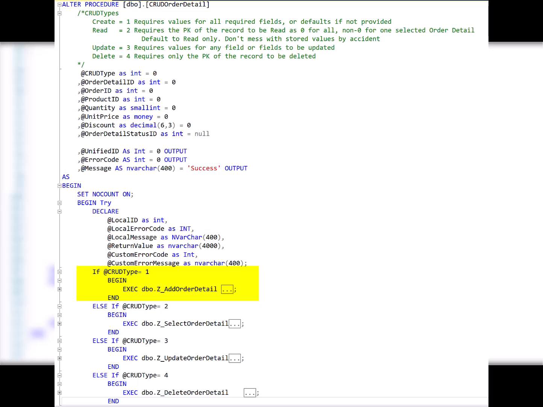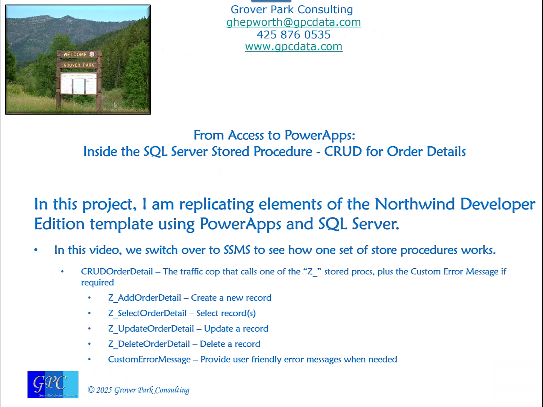That's how the add order detail branch of the master stored procedure for order details works. The other three steps, read, update, or delete, are very similar. We'll look at those in depth in a later video. So that's a taste of the SQL side of the story. Everything we saw in PowerApps depends on this structure being rock solid. If you're an Access developer moving to PowerApps, think of these stored procedures like your VBA functions. They're modular, reusable, and centralized.